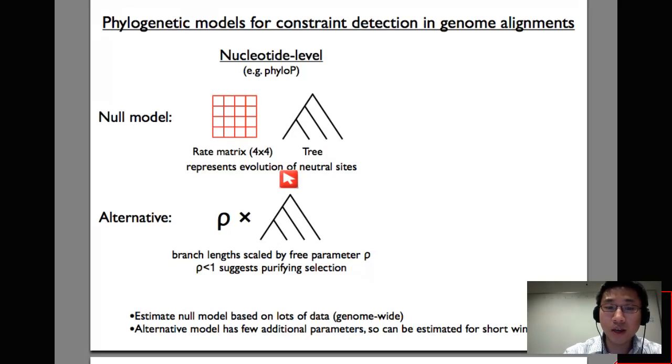So in these nucleotide-level constraint detection methods like phyloP and GERP and SCONE and a few others, we have this model, which is meant to represent the evolution of neutral sites. They're often estimated by maximum likelihood from ancestral repeats or fourfold degenerate sites, but that will get a little uncomfortable in this talk. In any case, there's this nucleotide-level phylogenetic model, which is estimated from presumptively neutral sites and is meant to represent the evolution of those sites. And then there is an alternative model.